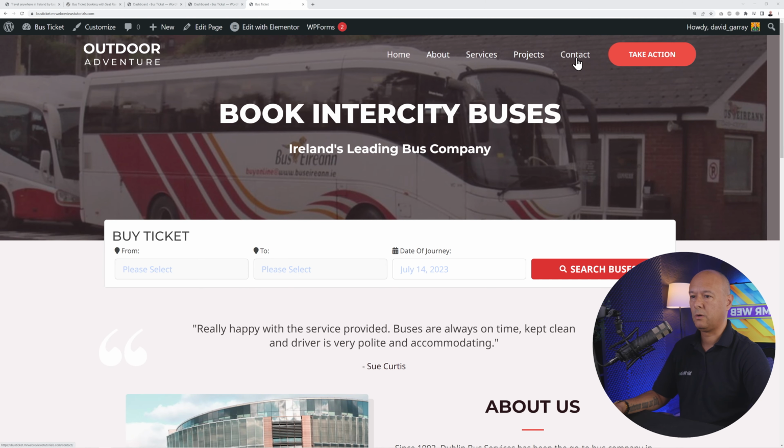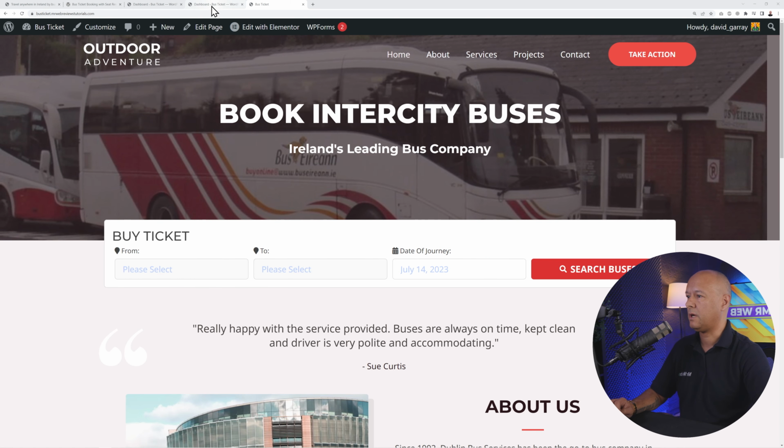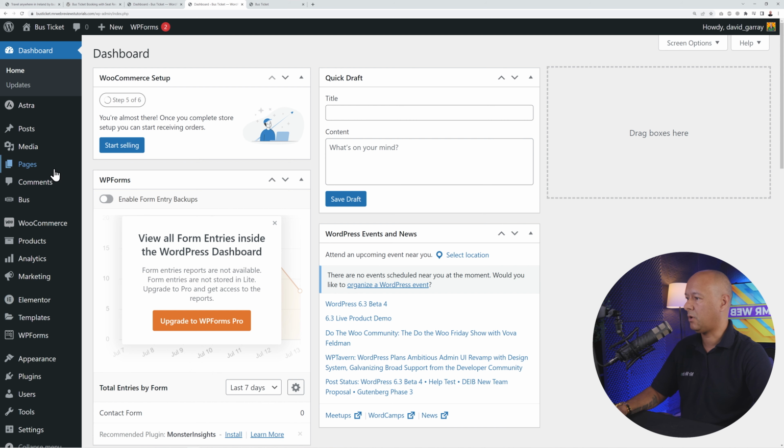So what do we have now? We're going to add a contact page as well, and then we'll take care of our menu section and footer section as well. Okay, so let's go ahead with this. So we go back to our WordPress dashboard. Again, we go to pages, all pages.